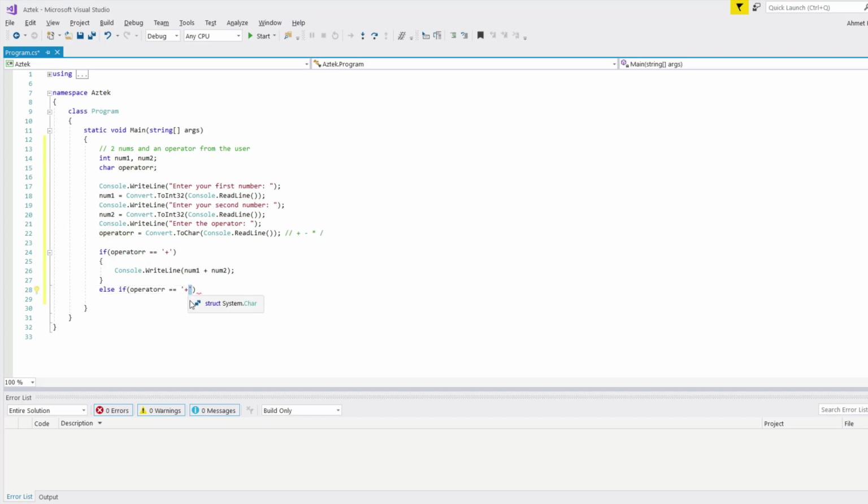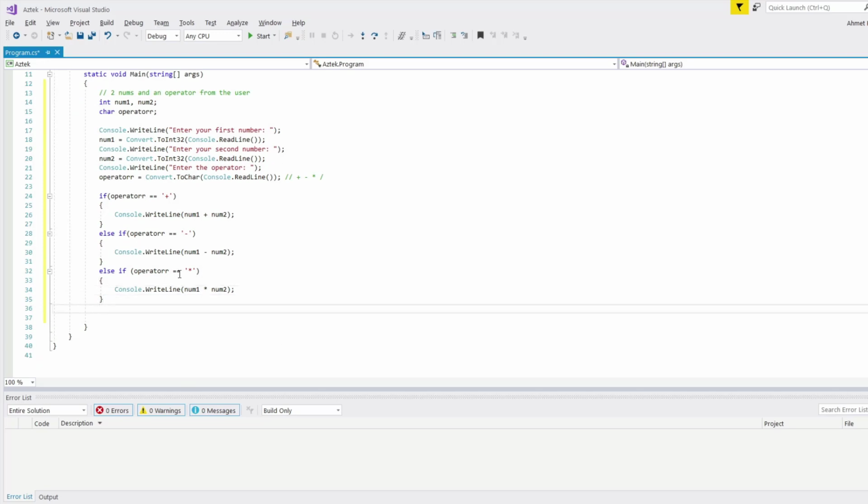and say if it is the minus sign, Console.WriteLine num1 minus num2. Then again, let me just copy this. If it's a star sign, I need to multiply those two numbers. Then if my operator value is none of those operators, what could it be? It needs to be a divide operator.